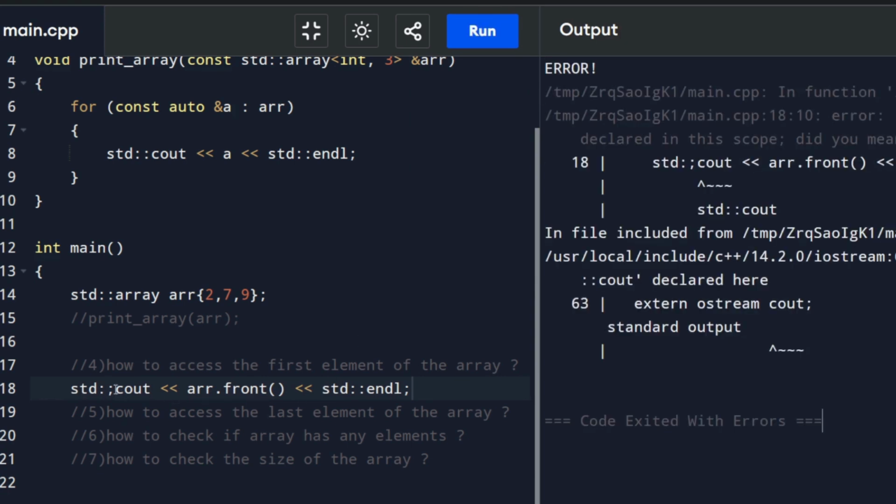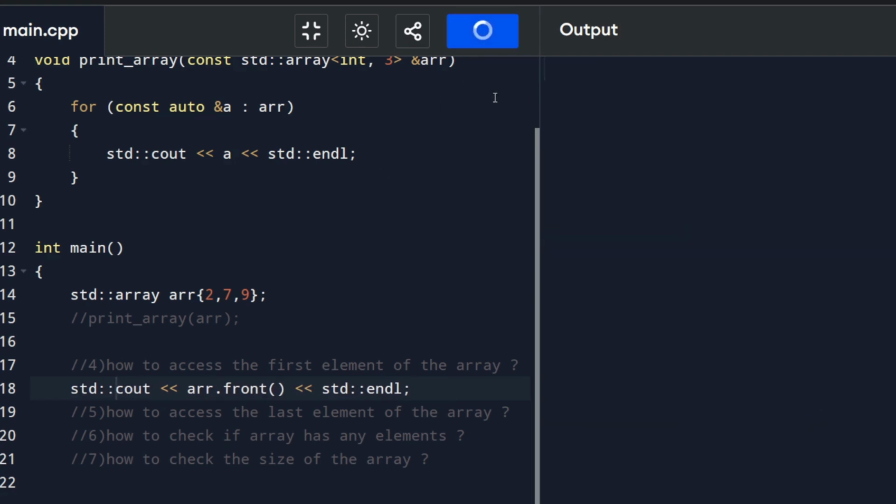Oops, my bad, syntax error. Let's run this again, and you saw a 2, right? So if I change this to, let's say, 22, I should see a 22, right? So remember, if you want to access the first element of the array, the standard array class exposes a function called front, right? Now, very similarly, you might wonder, okay, is there something to access the last element of the array? And there is, right?